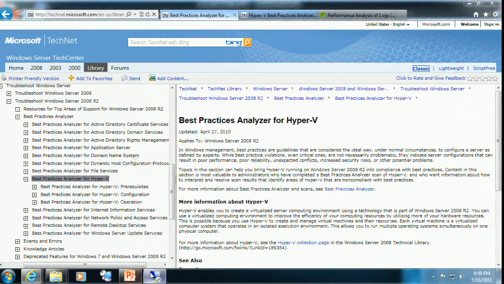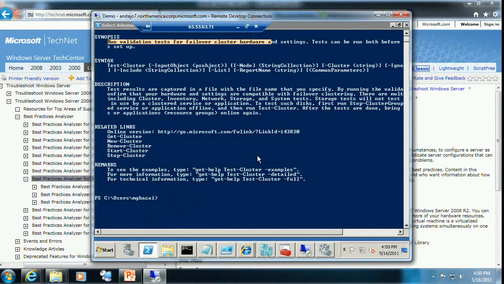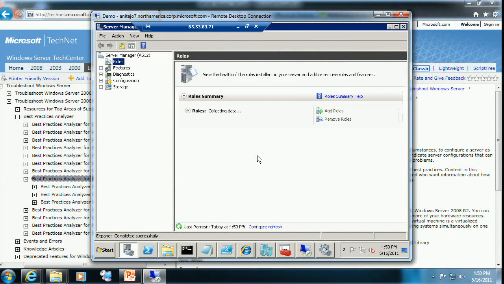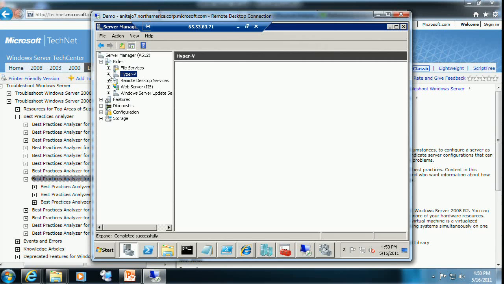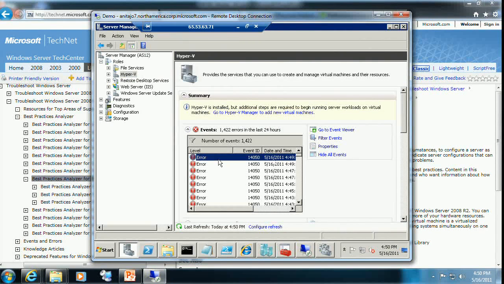So how do we see it? If you want to see BPA, the first place you do all your management on Server 2008 R2 is Server Manager, right? Within the Server Manager console, you drill down to that role. In this case, that's the Hyper-V role. And if you're an admin doing troubleshooting, the best place to start on Server 2008 R2 is Server Manager, because, look at this, we have a bunch of errors in here. So this is the first place you look.